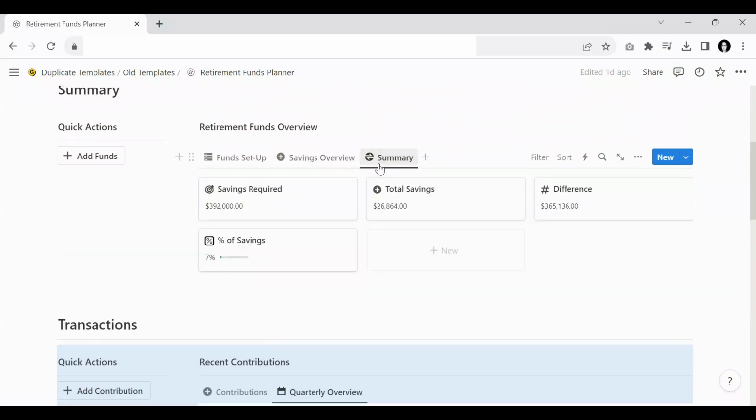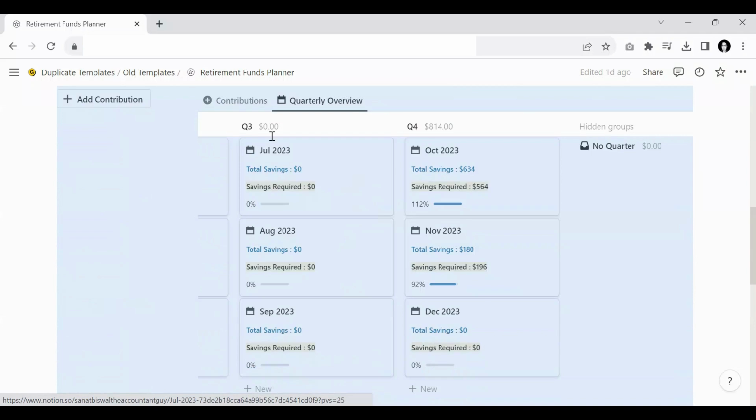In the summary section, we get an overview of all the savings that were required from us and how much we have saved up so far and the difference between the both. And then finally, we have a percentage of savings which indicates that we have only saved up to 7% of the estimated goal that we had set from all the savings that we did on the contribution side.